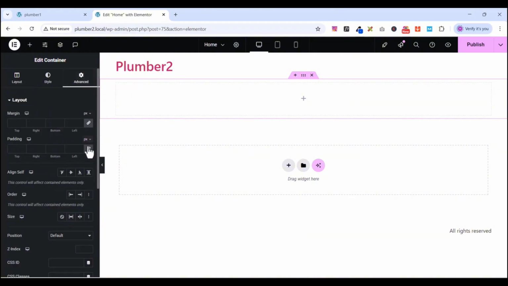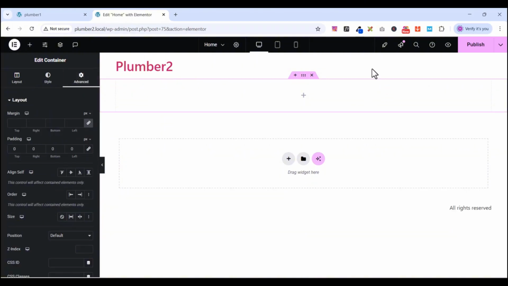Go to advanced and untick this one. Okay, so I don't want the padding, I want to set my own custom padding. All right, so I want to add an element. So where should I go?